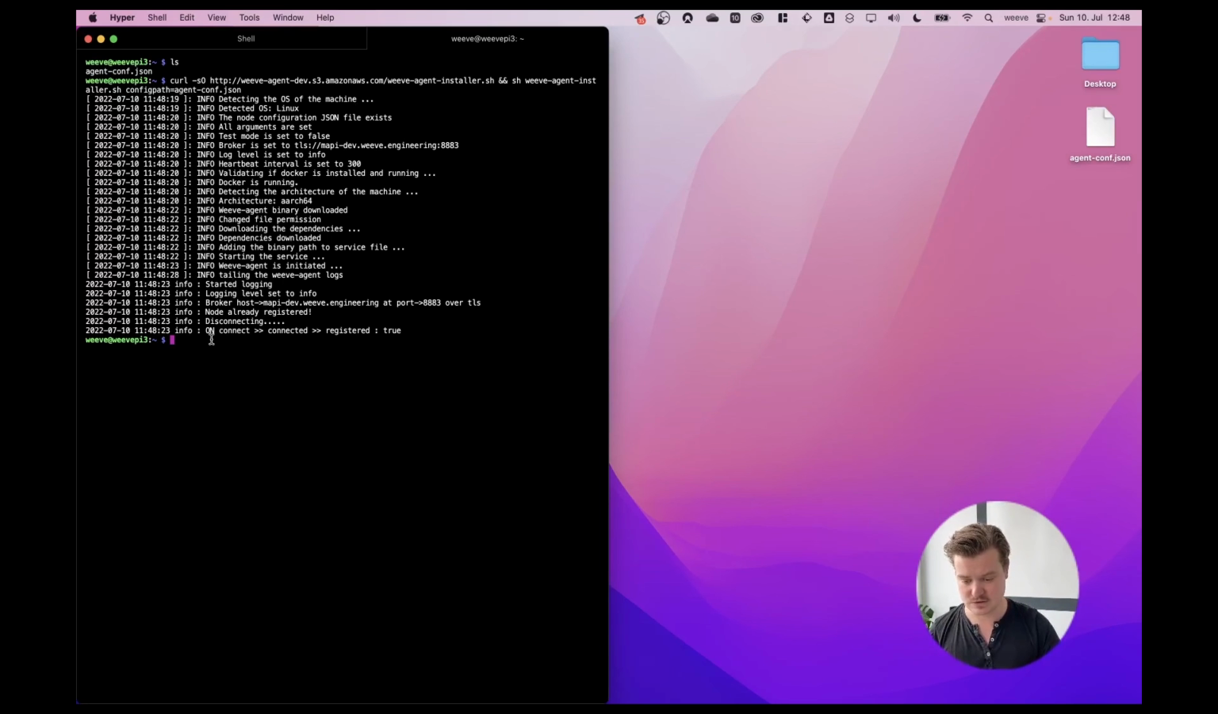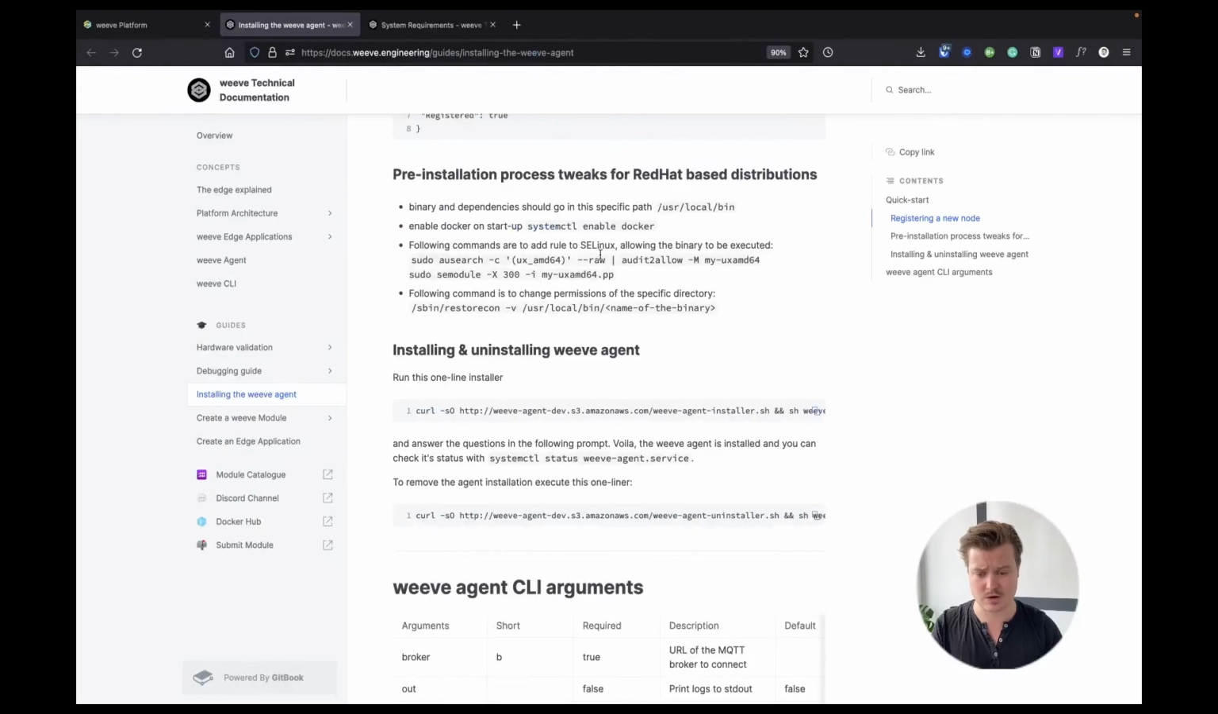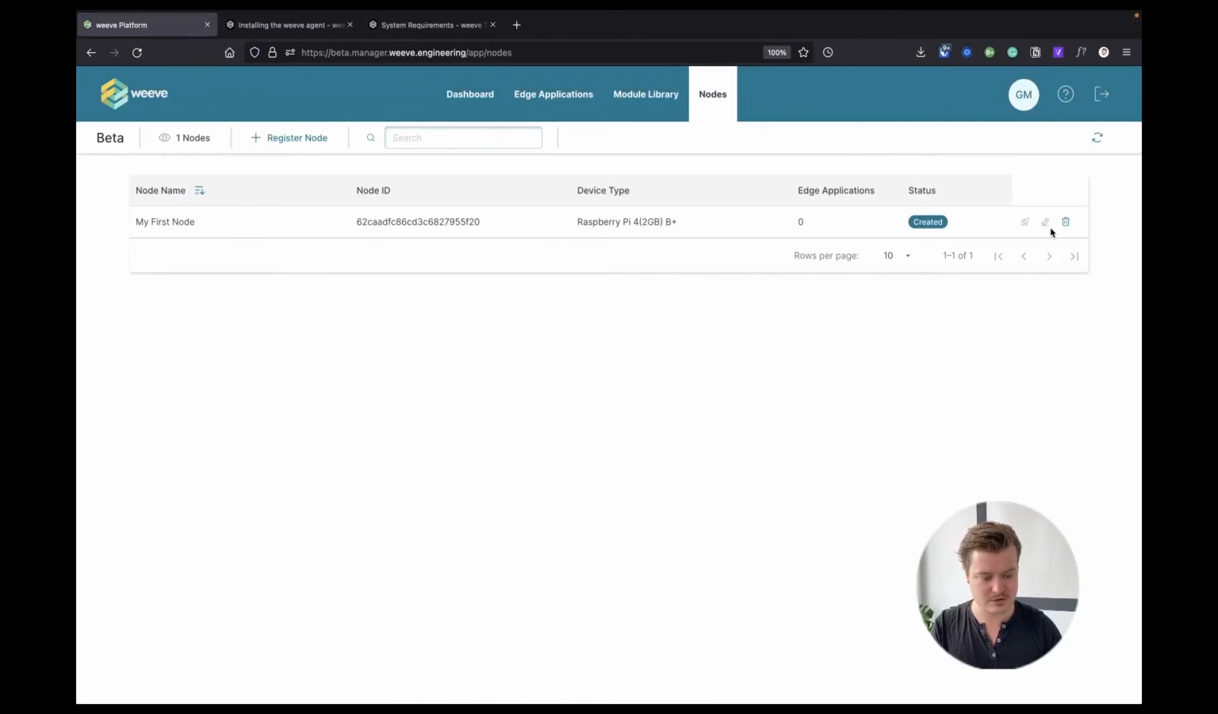Now you see it's connected, registered true. And if you go back to our platform and look at the list and click refresh, then we see the status is connected. It means that you have successfully connected this little Raspberry Pi to the platform, and the next thing you can do is to create an edge application and deploy it right onto it. But we will do this in the next video.